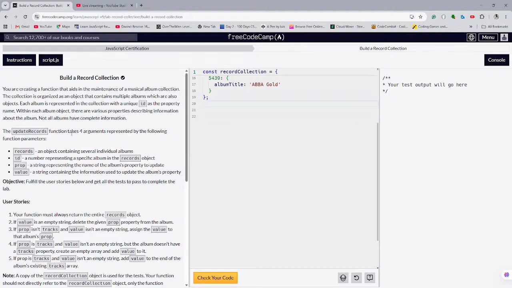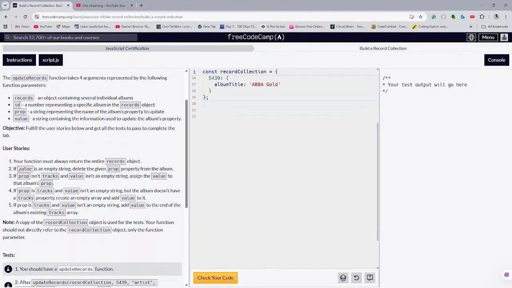To update a record, the function takes four arguments represented by the following: records, ID, prop, and value. User story: your function must always return the entire record object.